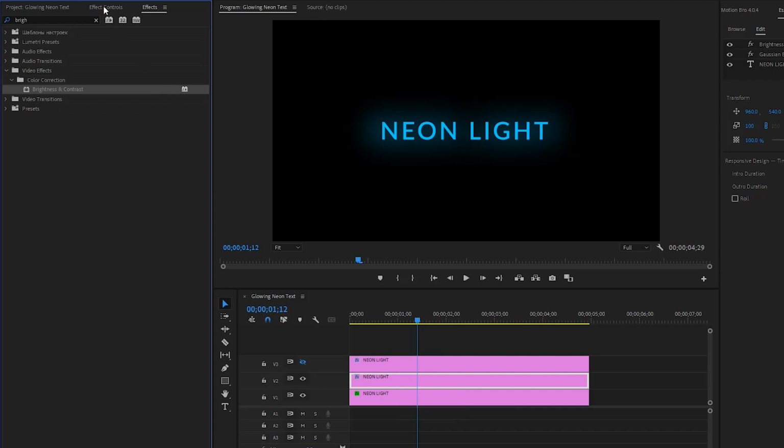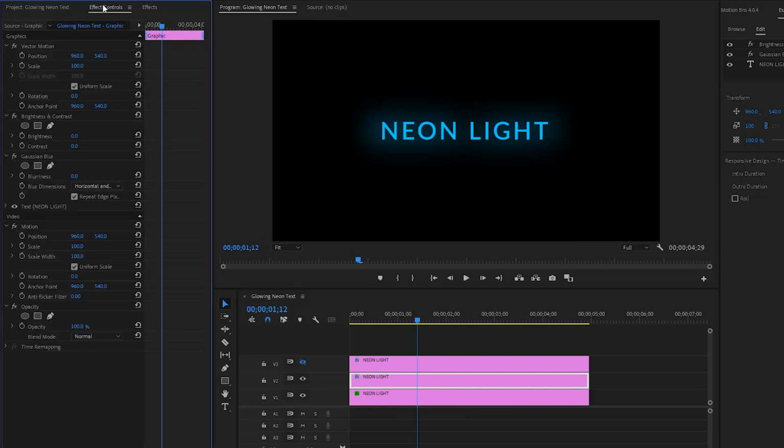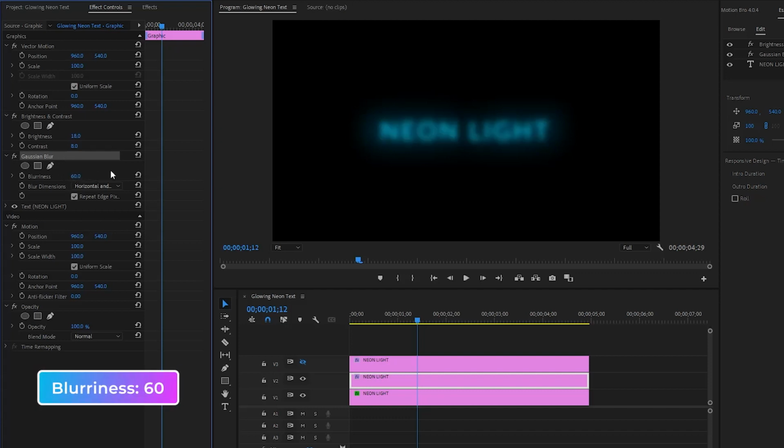Next, move over to the Effect Controls panel to customize the second text layer. From the Brightness and Contrast effect, we have to make the brightness value around 18. After that, we have to make the contrast value around 8. Next, from the Gaussian Blur effect, we have to make the blurriness value around 60. As you can see on the program monitor, the Gaussian Blur effect has been applied to the second text layer. After that, we have to uncheck this box of the Repeat Edge Pixels. In the last step, from the Opacity panel, we have to select the Blend Mode Linear Light.